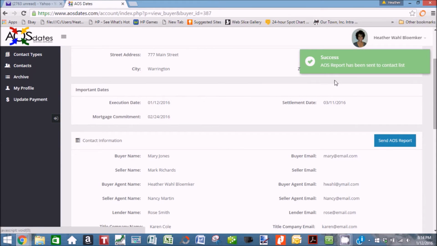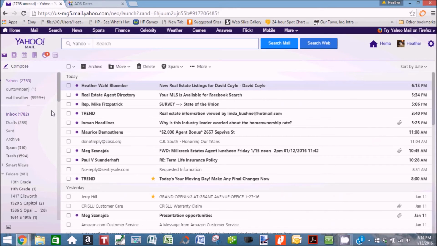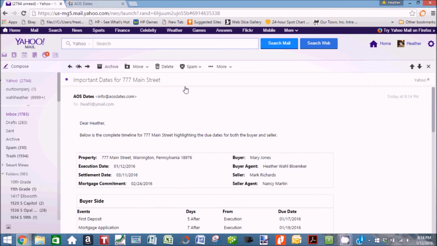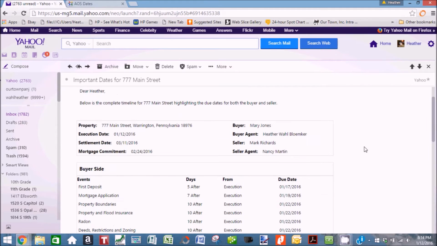And it lets us know that it has been sent out. So we'll go ahead and check the email. And it shows up here, important dates for 777 Main Street. And it says this is the complete timeline. It shows our property, again, our important dates, and the buyer, the buyer's agent, seller, and seller's agent.